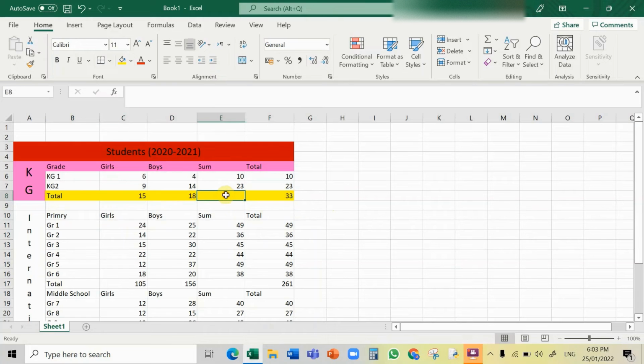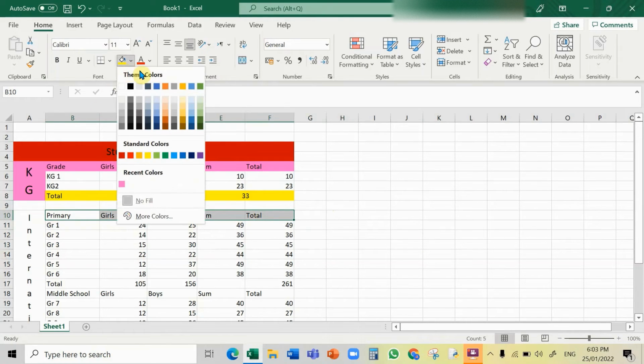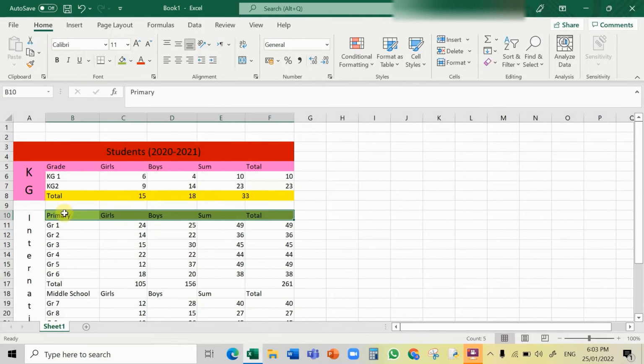Oh, let's merge and center this because we want this for both of them. So merge and center. Yep. Now let's color this. Oops, I have a spelling mistake. I just noticed. Okay, primary. Now let's just check the colors we have. Let's take it to this color. Yeah. And then let's keep the total to yellow again. We'll merge and center this.